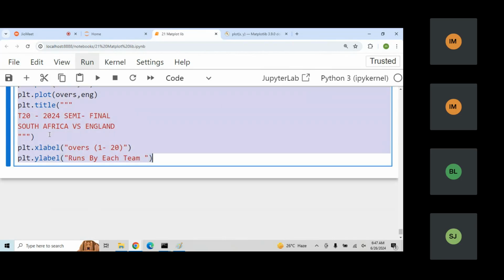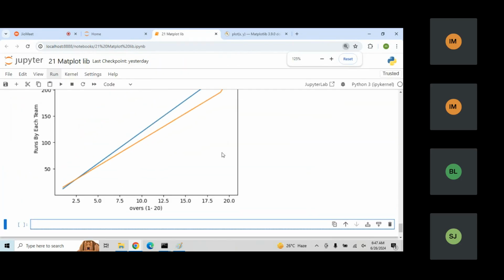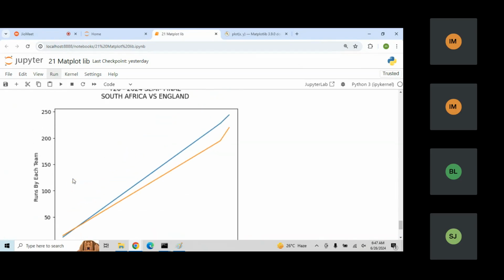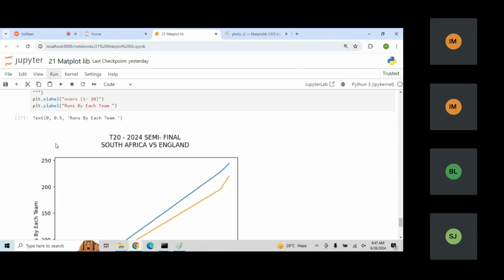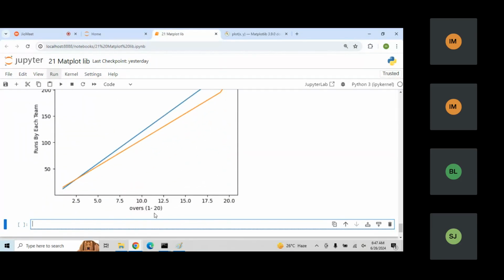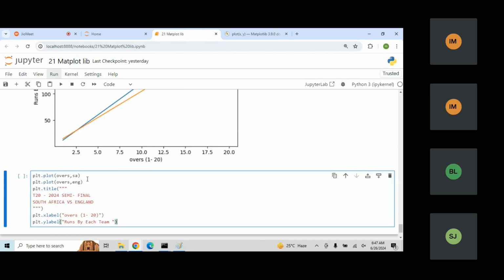Okay, and once I run this, you can see in the bottom side we are getting overs 1 to 20, and in the left side we are getting runs by each team. So these are the runs indicators, and these are the overs. Now I wanted to add the color indications of these lines also, like whatever these lines are representing.